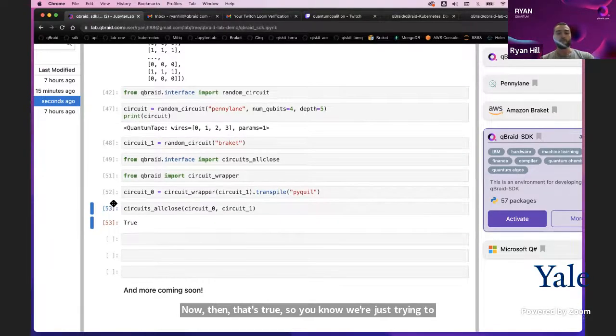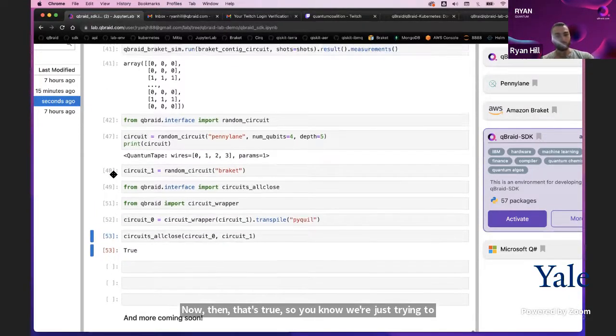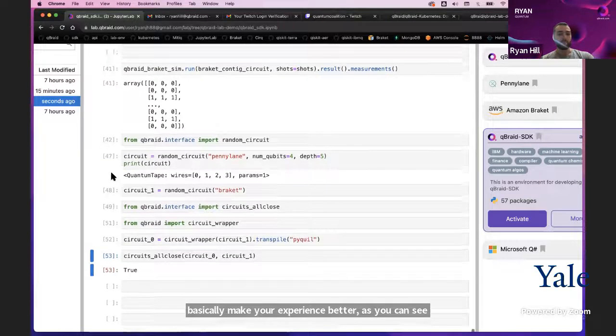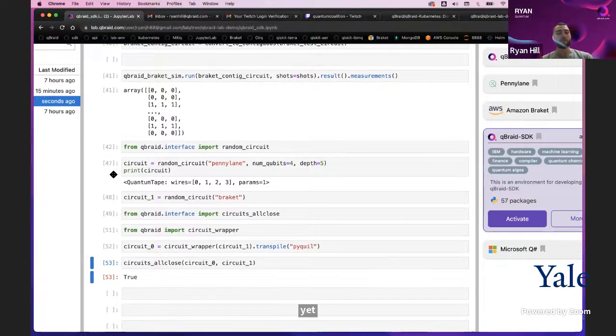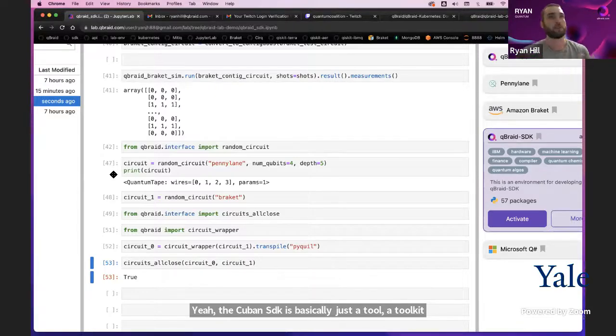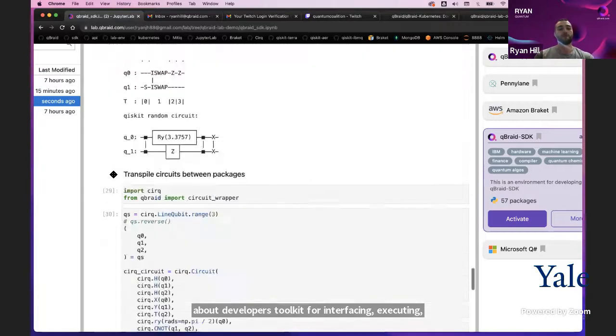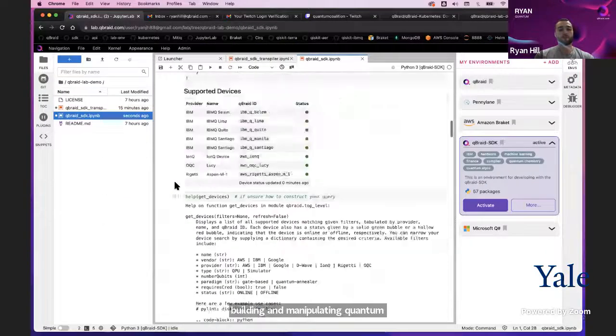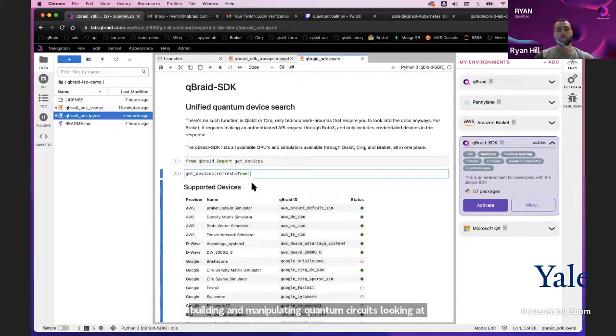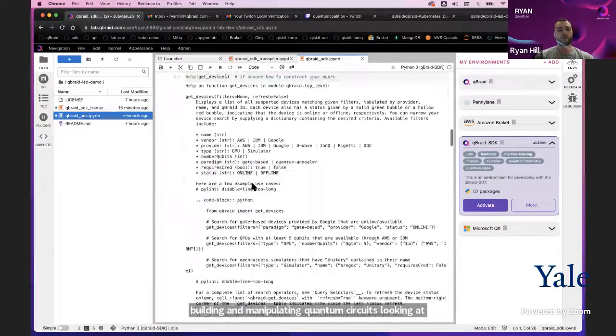As you can see, the qBraid SDK is basically just a developer's toolkit for interfacing, executing, building, and manipulating quantum circuits, looking at quantum devices, all these types of things.